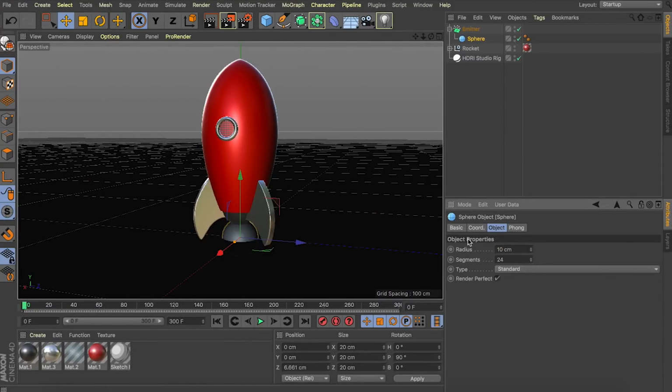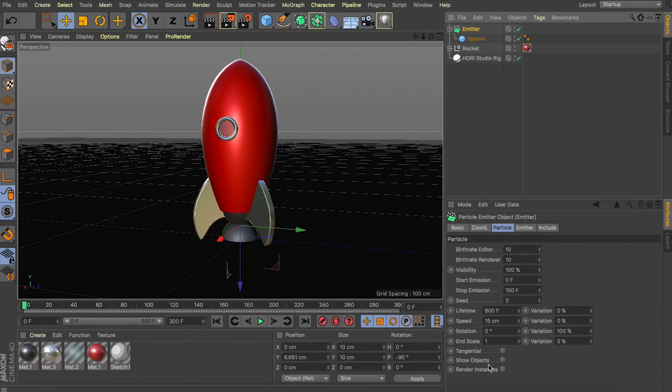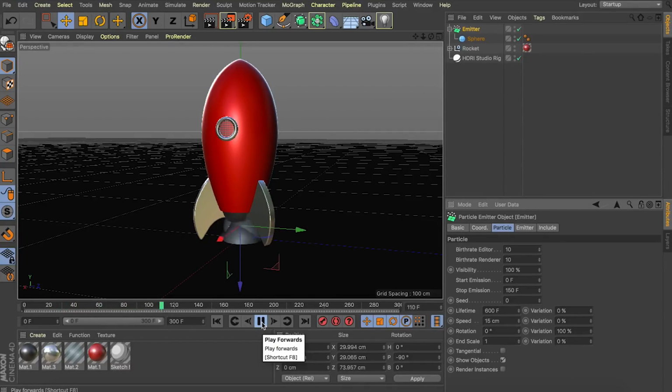Now what we need to do is come to our emitter and make sure we turn on Show Objects, that way, rather than just emitting particles, we'll actually see the spheres. So I'm going to hit play. And now you can see we're getting a heap of spheres coming out of the base of our rocket. All right, this is a start for us.